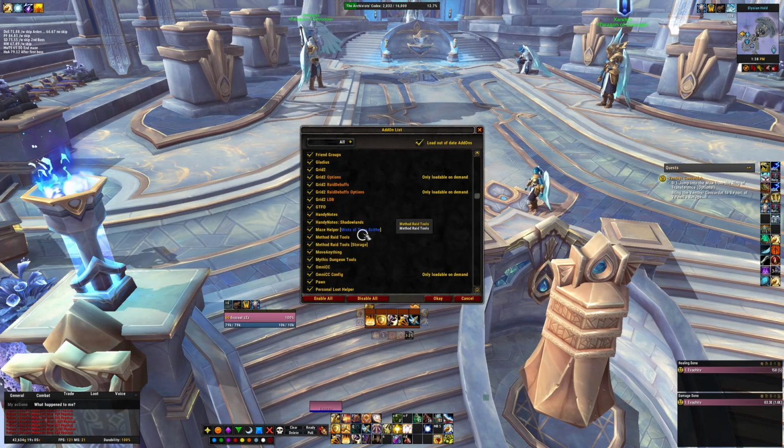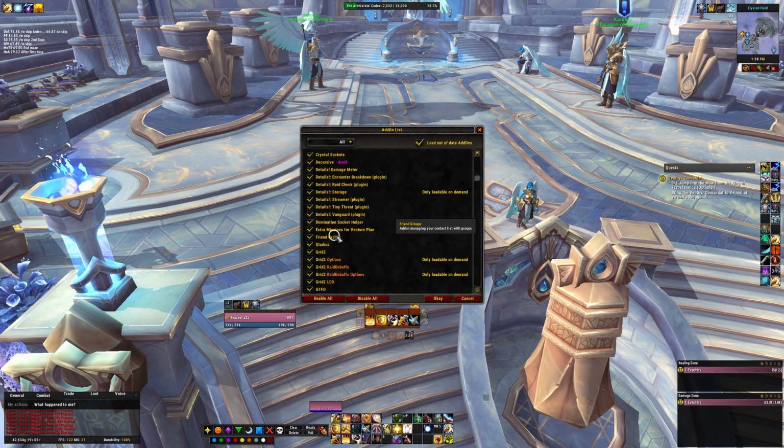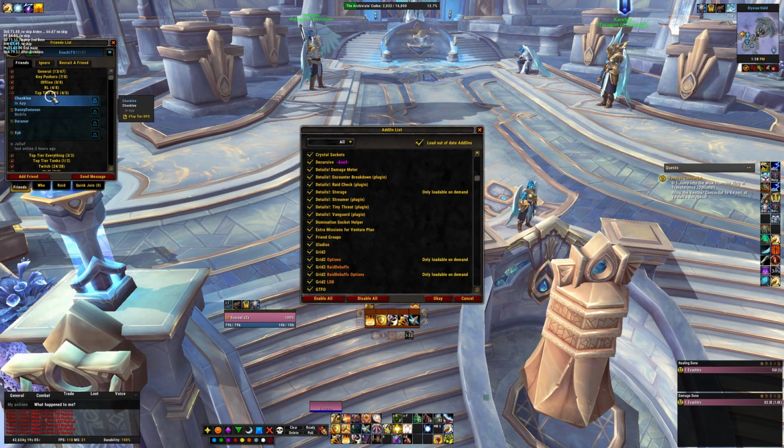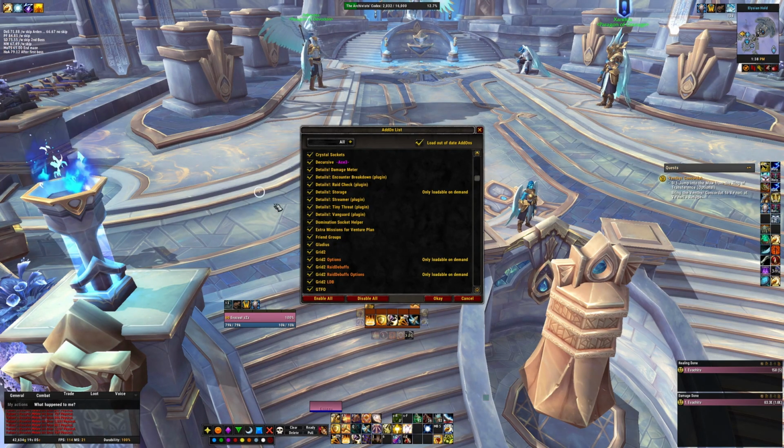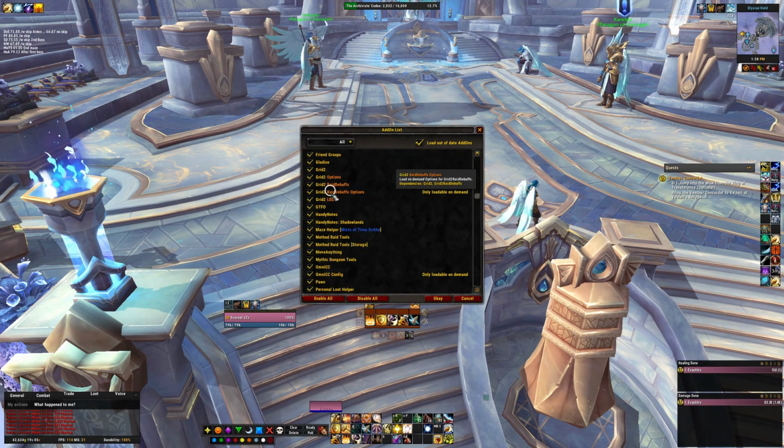Extra missions for Venture Plan, that's just Venture Plan, it's something to help with your mission table. Friends Groups is just something I use for putting groups together for friends. Gladius is if I ever do Arena, which I'm probably going to get rid of because I just simply don't PvP anymore. Like I said, I've got Grid.